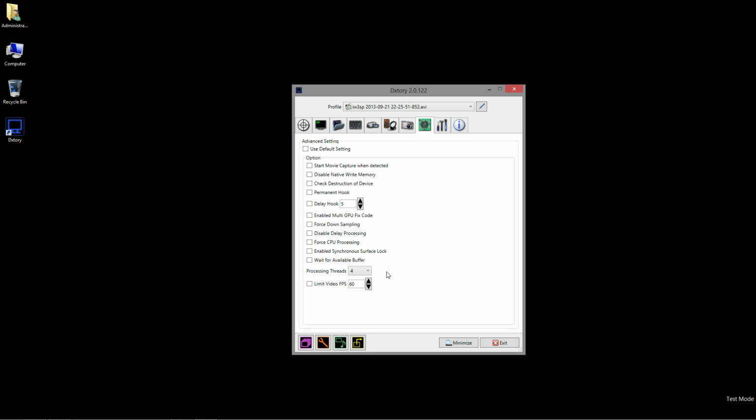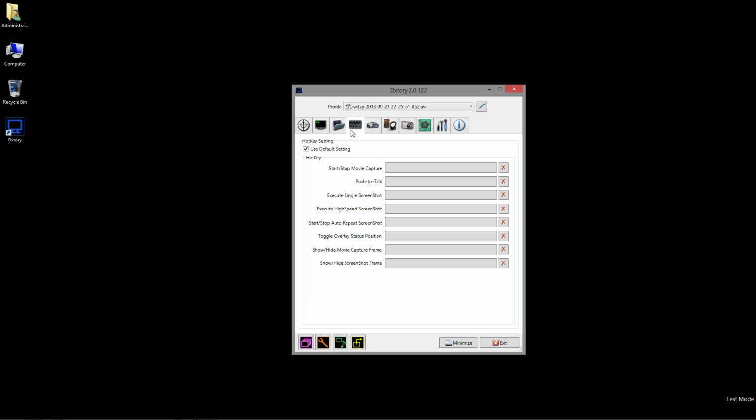So if you are recording and you have a higher FPS than whatever you want to record, but the recording is not happening at whatever FPS you set, then you want to enable the synchronous surface lock option right here, which I generally use even if I don't have this issue. It's for my peace of mind, so whatever happens, happens, or doesn't happen in this case. So yeah, that's about it for Dxtory and for this tutorial.